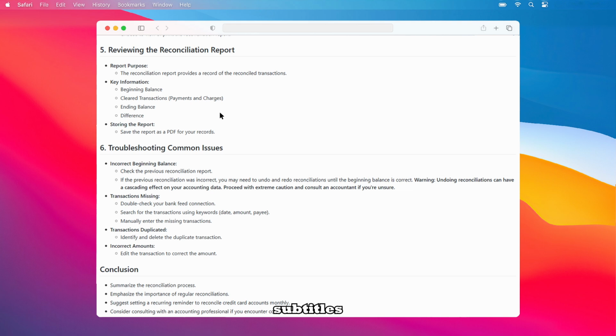Next, if you're missing transactions, double-check your bank feed connection to make sure everything is syncing properly. You can also search for the transactions using keywords like the date, amount, or payee. As a last resort, you can manually enter the missing transactions. On the other hand, if you're finding duplicated transactions, be sure to identify and delete the extra one. And finally, if you notice any incorrect amounts, simply edit the transaction to correct the amount and keep moving forward.